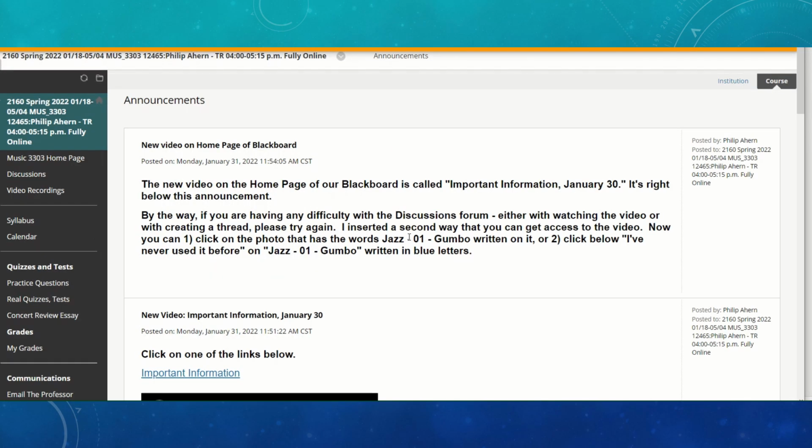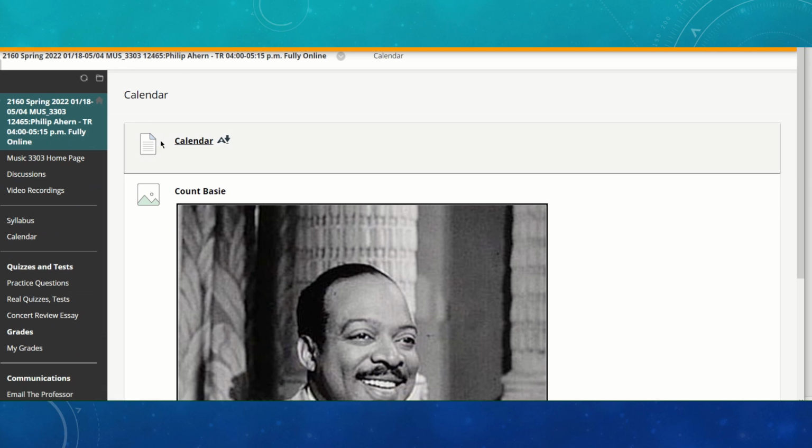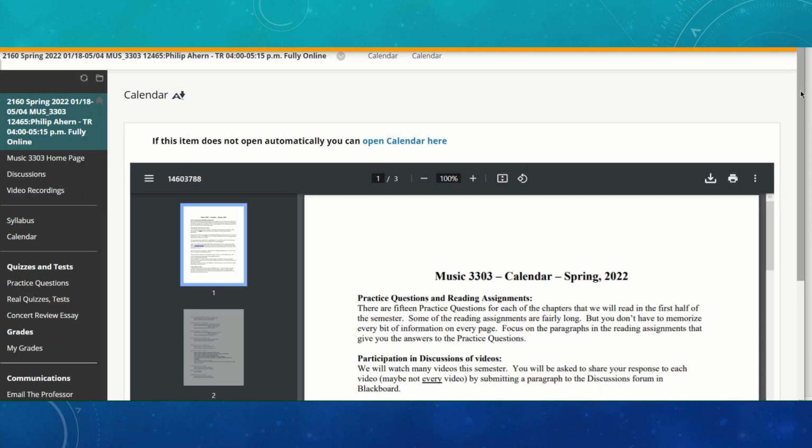Right now, I'm in Blackboard on the home page, and there are some things I want to show you in the calendar, namely some changes I made to the discussions section. So let me click on calendar, and then I'll click on calendar again, the calendar document.